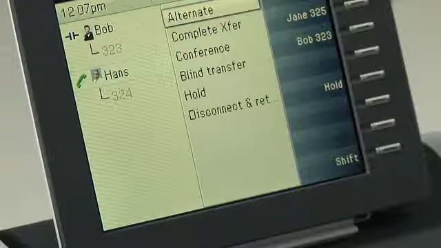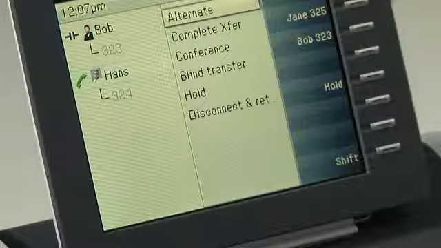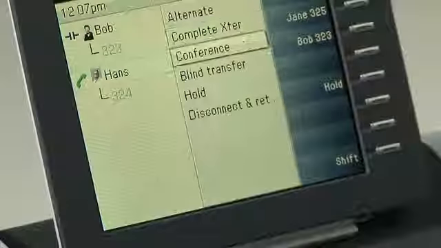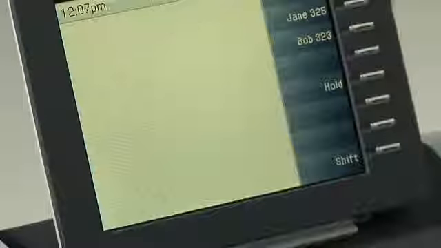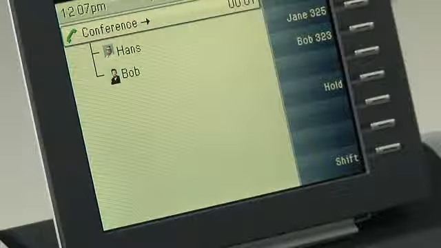Hans is now picked up, and so then I get a new context menu that shows up showing the options available to me. I scroll down with the down arrow key on the touch guide and press OK over conference. Hans, Bob, and myself are now engaged in a three-party conference call.